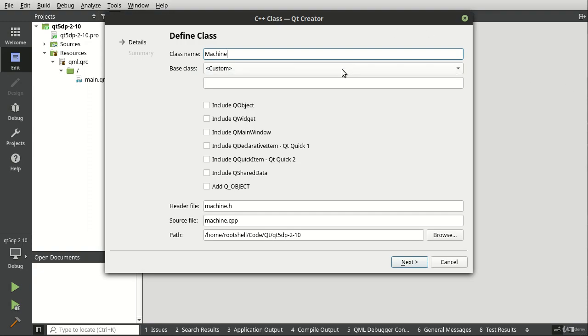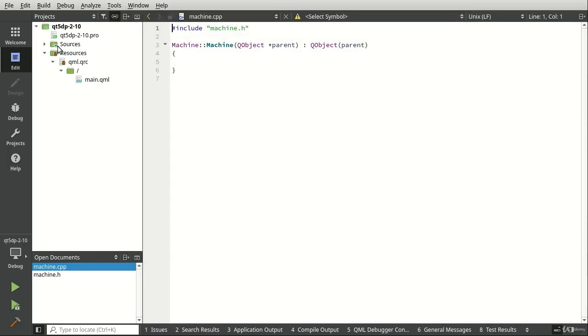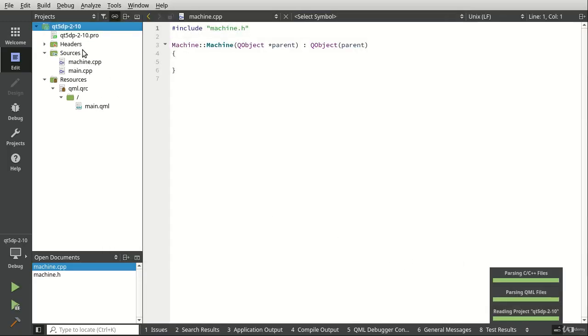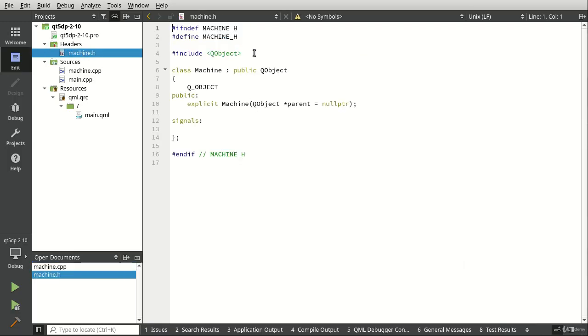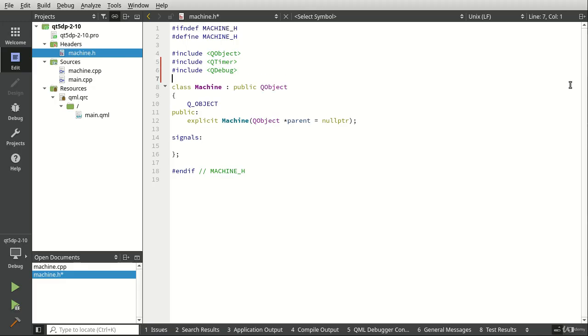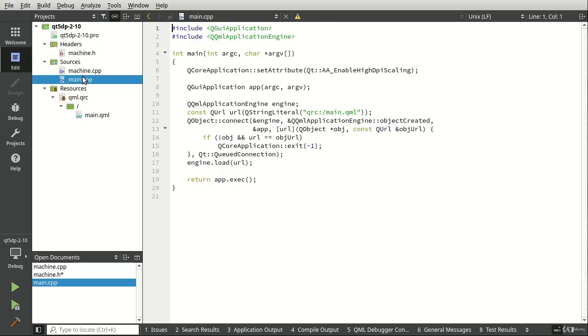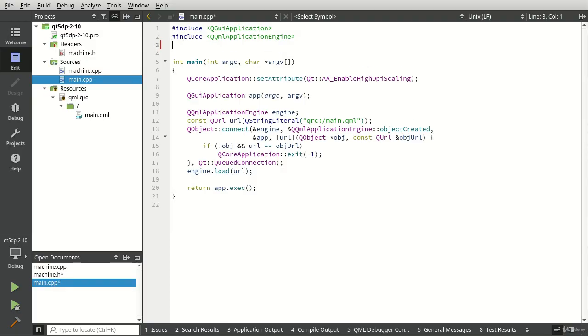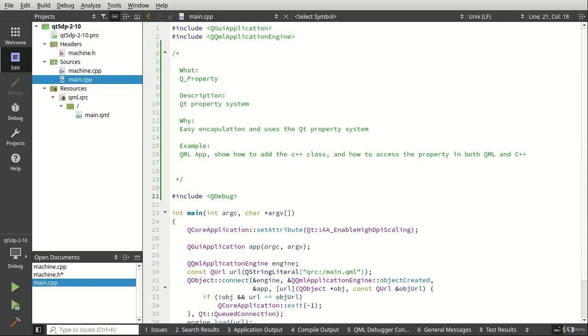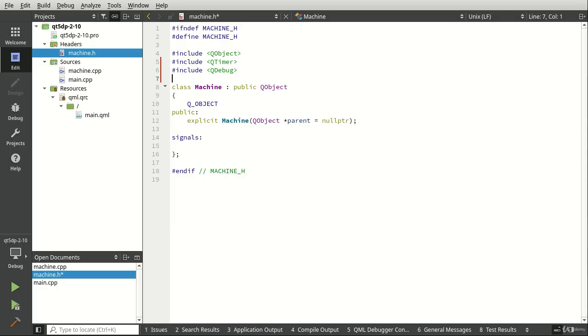So we're going to call this Machine. It's going to have a base class of QObject. Go down to our sources, and as soon as Qt Creator figures out what it's doing, all right, I'm just going to slap in some of that, and I want to put some notes in our main file real fast while we're in C++ land. So we're just talking about the Q_PROPERTY system. It's easy encapsulation and uses the Q_PROPERTY system, blah, blah, blah. Really good for QML, not too great for C++.